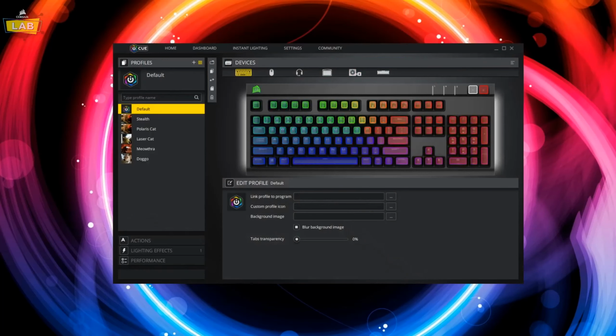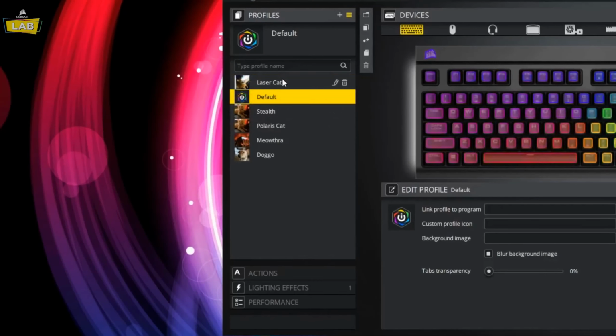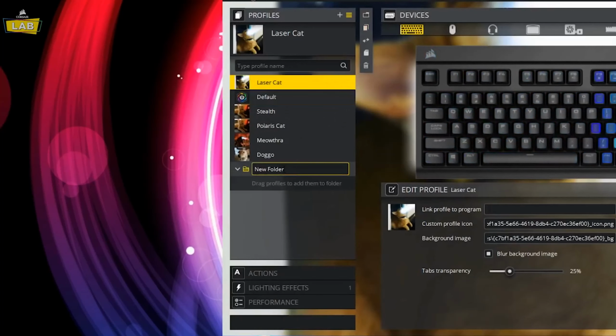Profiles also have a bunch of management tools available within iCUE. To set a default profile that iCUE will load up when it first starts, simply drag and drop your favorite profile to the top of the profile stack. Profile folders can also be created if you want to group profiles together by game or program.